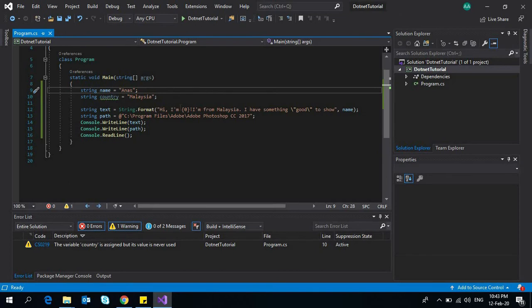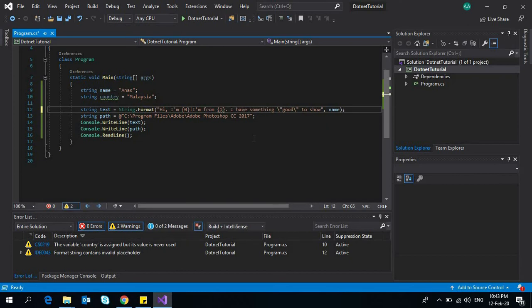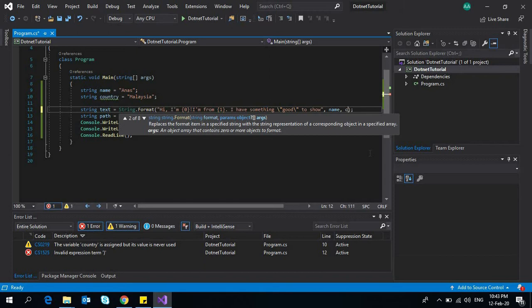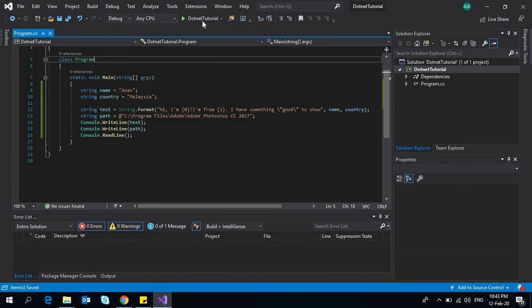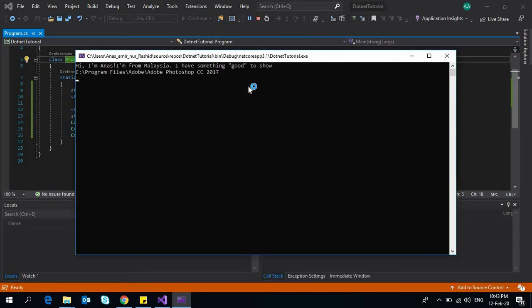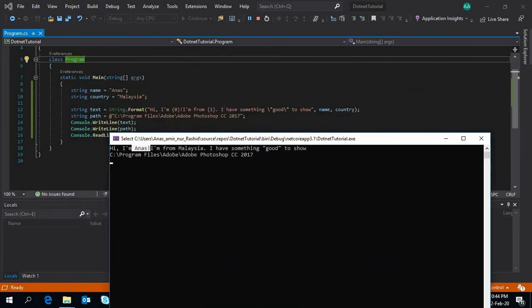So if we want to put some other variable, let's change this Malaysia to curly braces 1. And then we're going to add a second variable here, which is country. And let's run this. So we can see it outputs the same: Anas and I'm from Malaysia. So 0 is name, 1 is for the country. You can put in as many variables as you want and then just separate them by a comma.